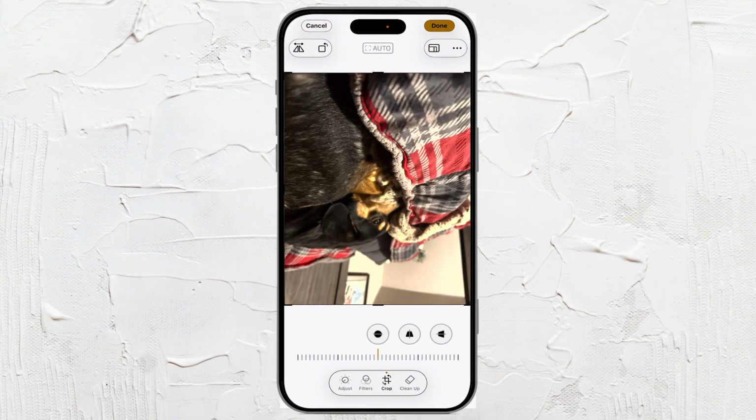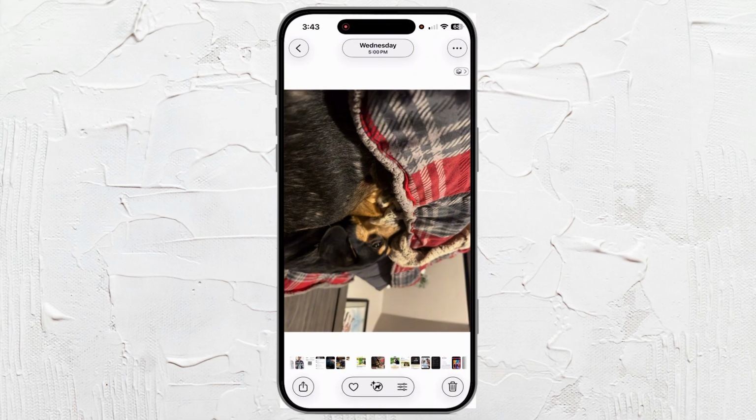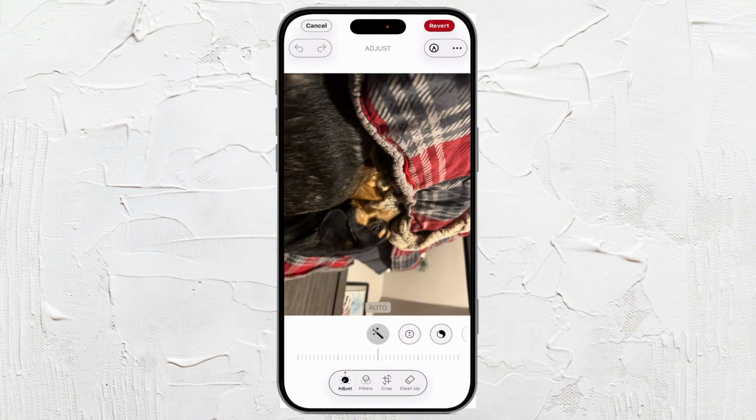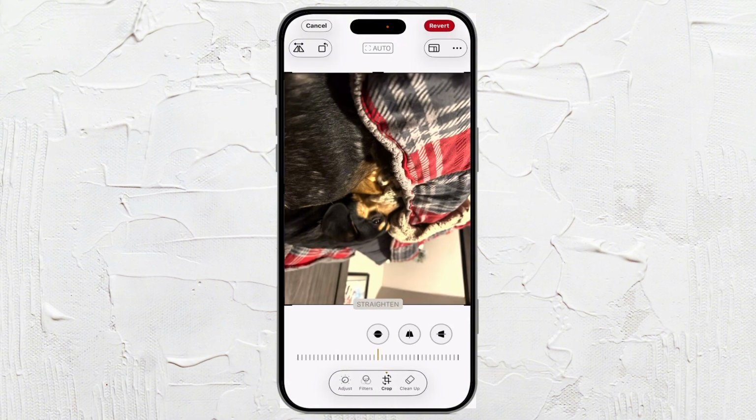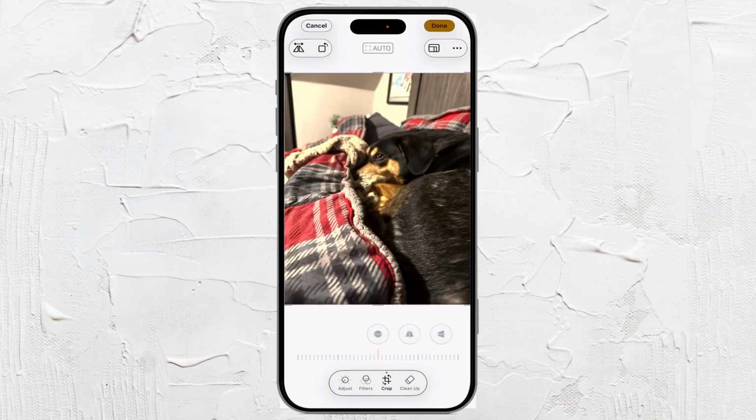So for whatever reason you have to rotate a photo, you can go ahead and rotate it, go ahead and hit done, and then that has changed. If you do want to go back and change it, go back to the edit button, and then go back to crop, and then you can just rotate it right back. And that's it.